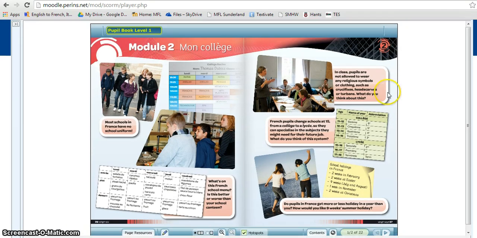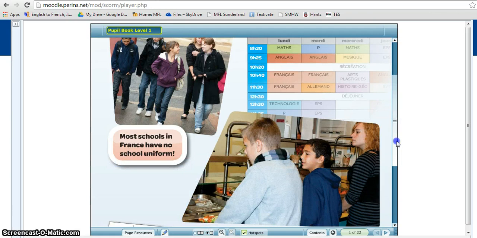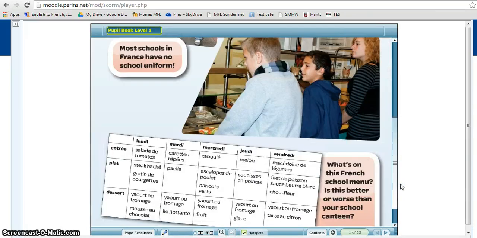When that opens up, you'll see that you've got the first page in Mon Collège. If it interests you, of course, you could read through this information here. Some of this information might be interesting in terms of what school is like in France. First little bit of information there. Most schools in France have no school uniform, etc. These might be things that you don't necessarily know.